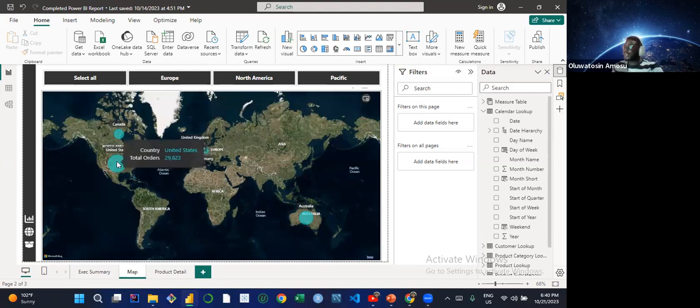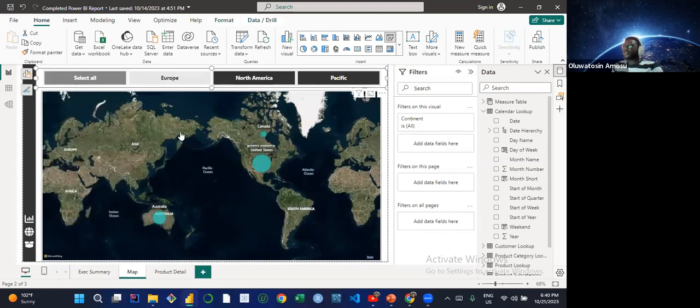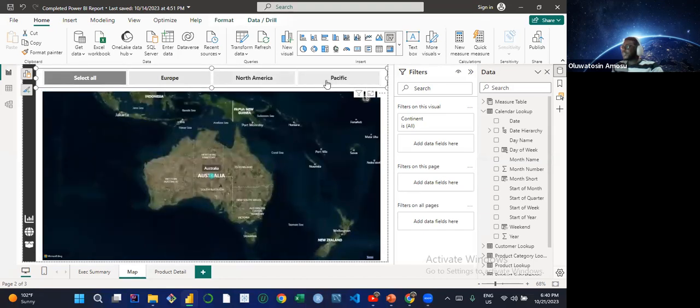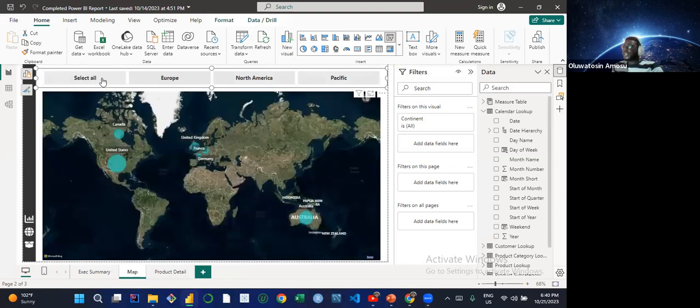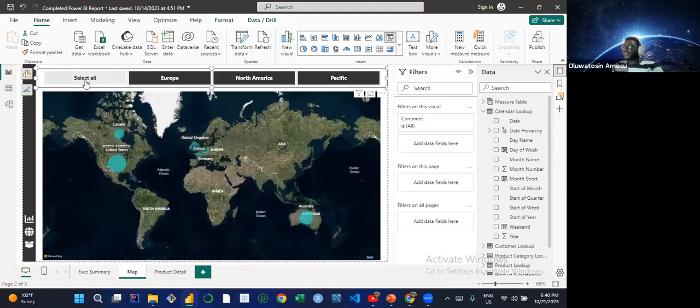United States, 29,823, followed by Australia here, which is 17,951. If you want to look for a particular continent, of course, you can do that. Click on Europe, then it will filter down to Europe. Click on North America to filter down to North America. Click on Pacific. And if you want to select all, you can click here, which is going to select all.